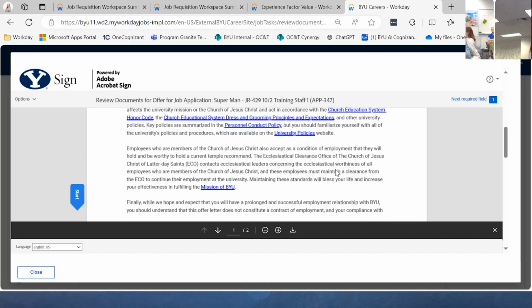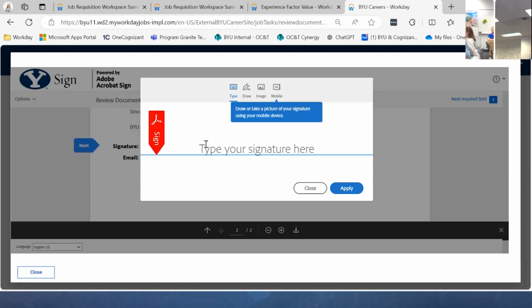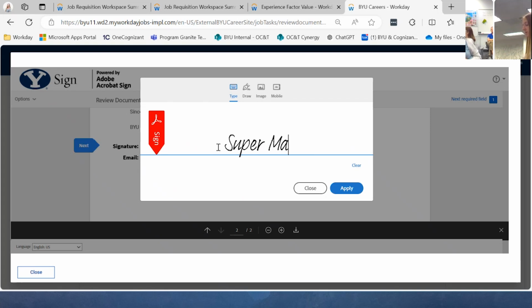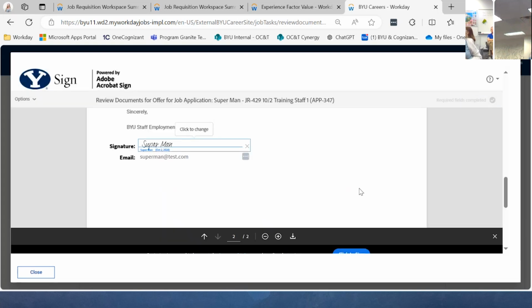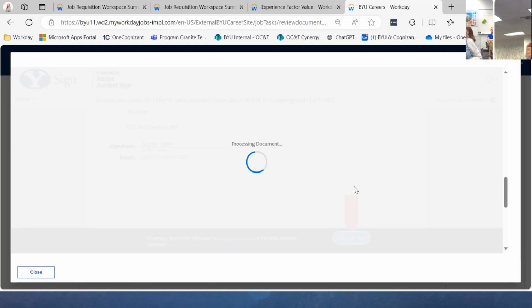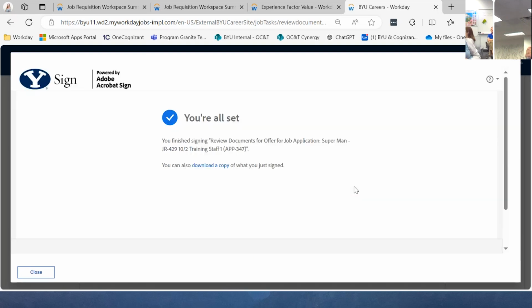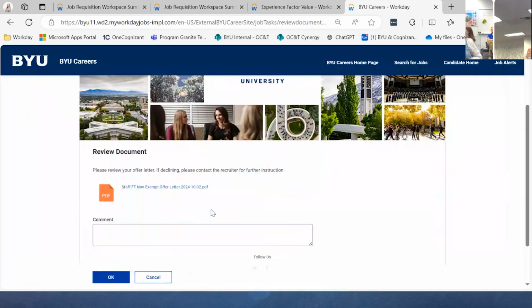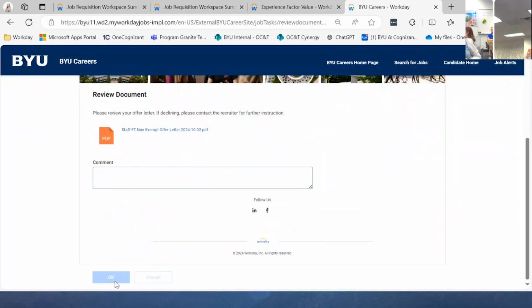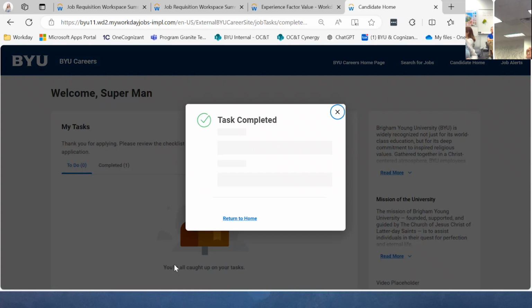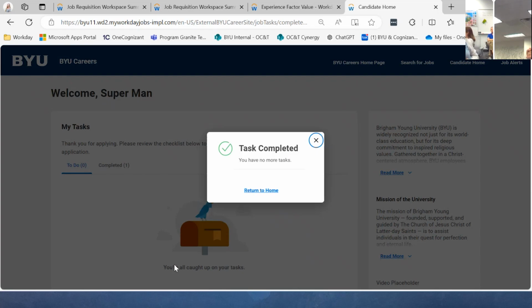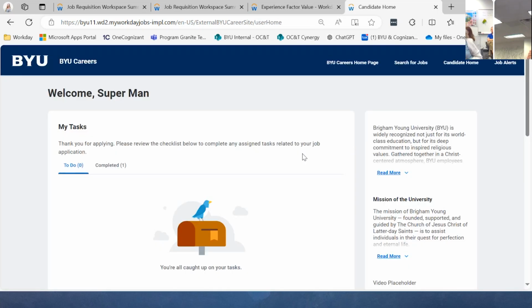Awesome. He'll read through it. Everything looks great. Sign it. And go ahead and click apply. He's going to click to sign. And then he's all done signing, and then he'll click OK to submit it. Awesome. He'll know because he got this task complete. You have no more tasks. Okay, and I think this is great for you to know, so you can help candidates if for some reason they're like, I don't know where to sign, I don't know what to do.